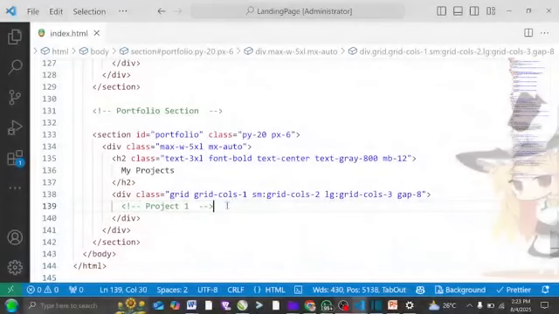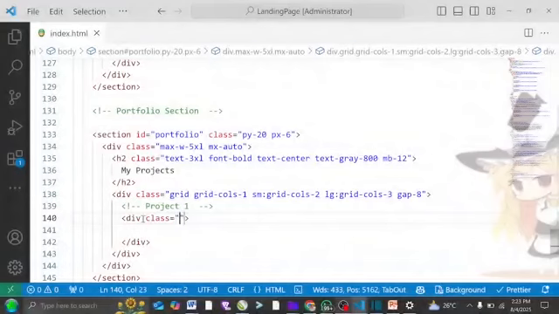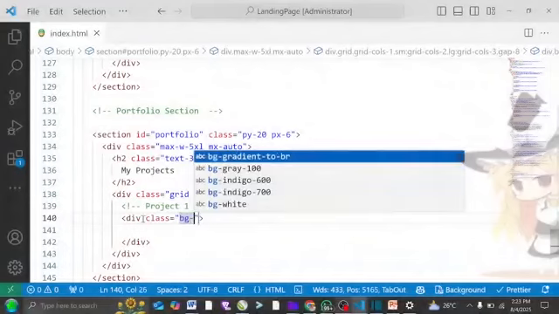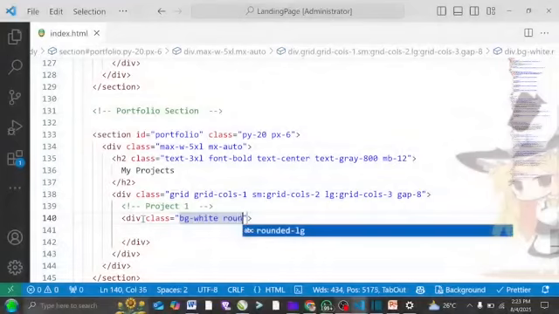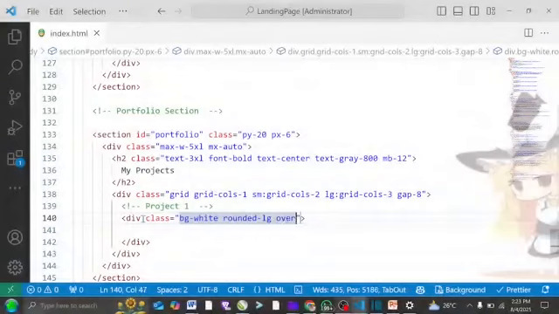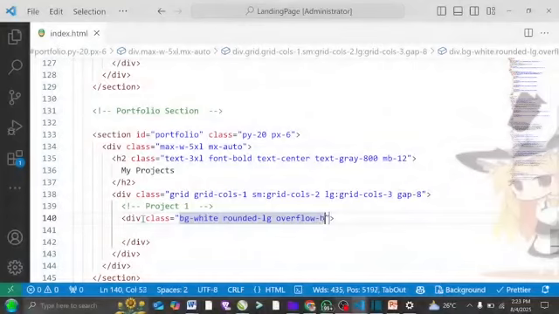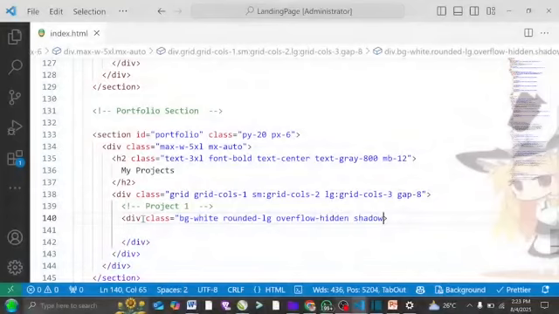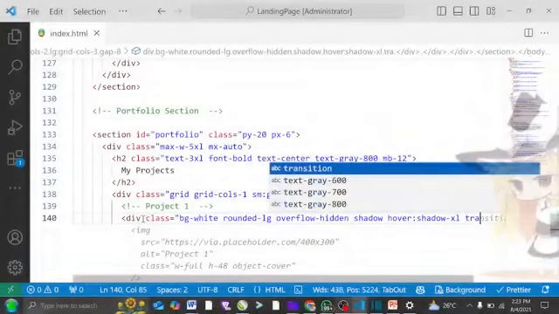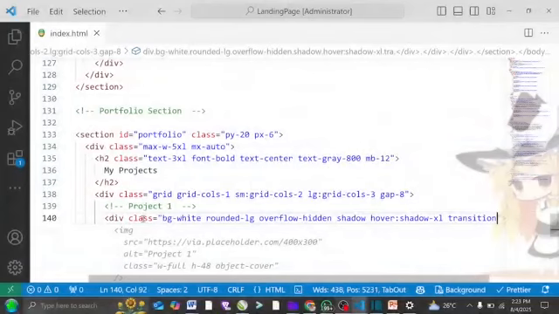So this, create another div to wrap up project 1. And in this div we are going to create a class. Let's give it a background of white, rounded, so that I can have coverage for the videos, and overflow hidden so that the content doesn't overflow the container. Give shadow. Let's give some hover effects where we have shadow-lg. Let's add transition.